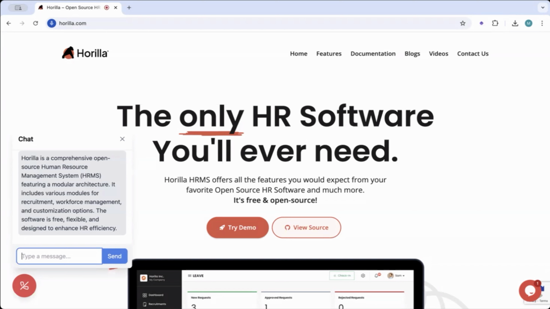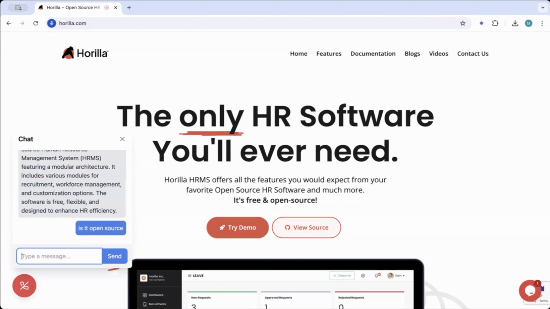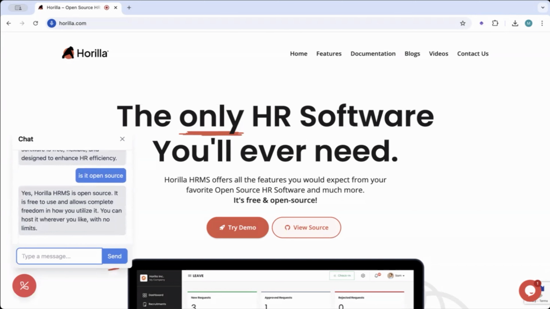Next, let's try voice chat. So I'm asking, is it open source? And let's see what answer the chat box is giving. As you can see, the response is given here.